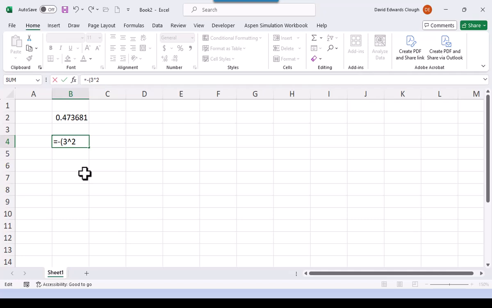So if we go back to what we had, if we were computing that in MATLAB or Python, that would compute as minus 9. In fact, even if we were computing that in the companion programming language to Excel, VBA, it would be minus 9. But here, it's 9 because of the precedence rules for Excel.